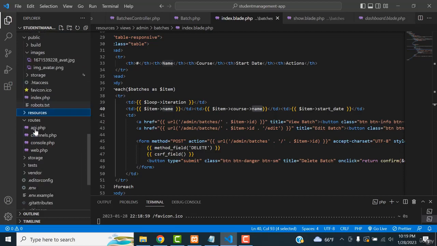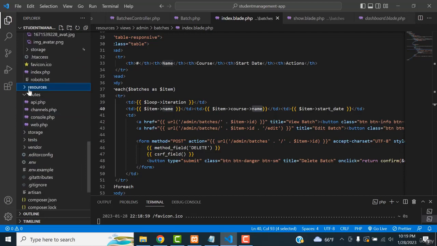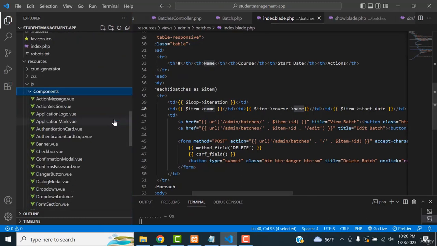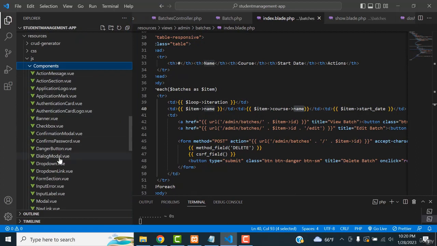So here all the view folders reside in this resources folder. Inside the resources folder, we have a separate views folder. Another folder is JS, and all the JS-related folders are here. If you click on the JS folder, you can see these folders. If you click on the components folder, you can see all these files.